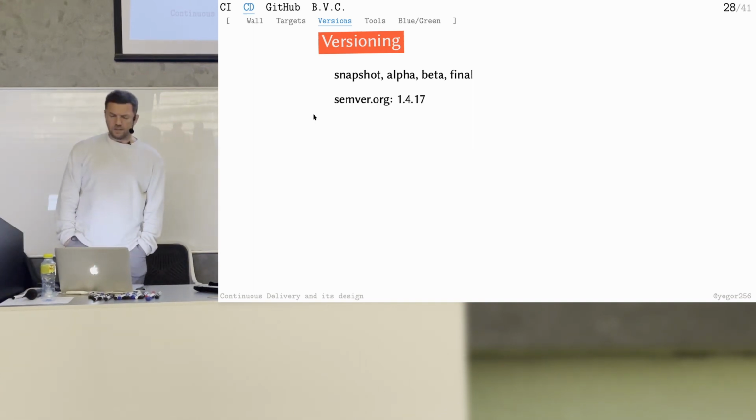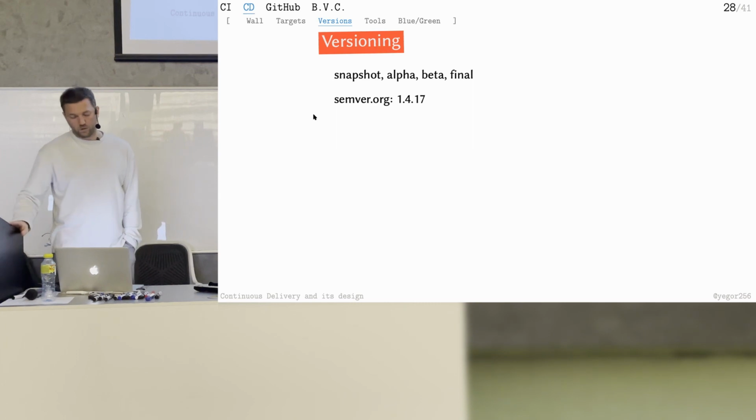SemVer, I don't know how to read it. It's semantic versioning. You can Google, or go to the website semver.org. Read about this. This is like a notation for versioning software. Highly recommend to use it. There are 3 numbers, for example 1.4.17, where 1 is the major version, 4 is the minor version, and 17 is the bug fix.